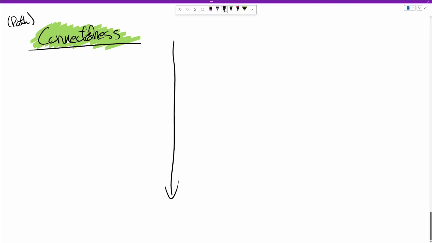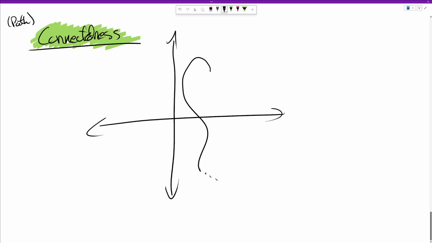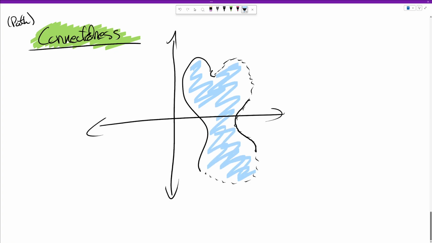So if we have a region in the plane, let me draw one that we kind of haven't really seen before. Suppose it looks like a peanut, maybe up here looks like a heart, I don't know. And then maybe some of it is included and some of it's not. Okay, so here is our region. And some of the boundary is there, some of it's not.